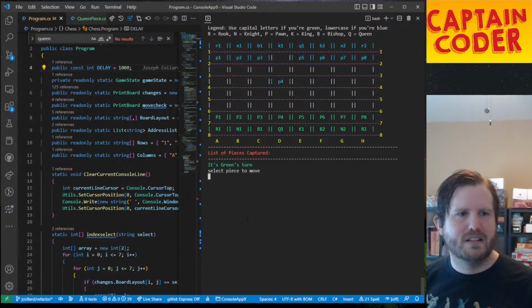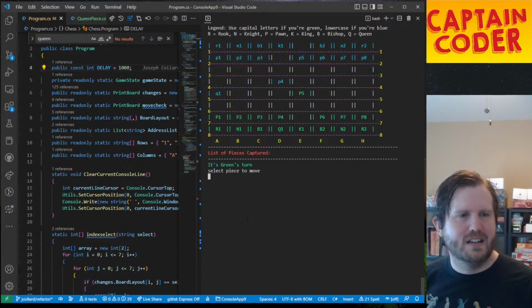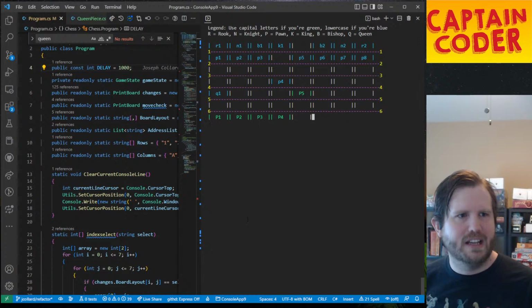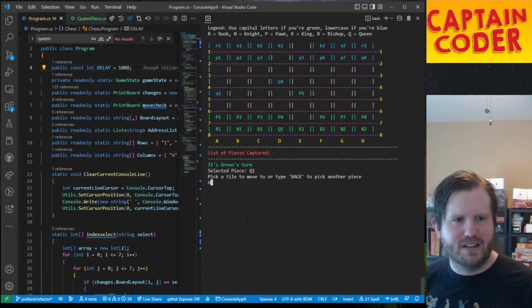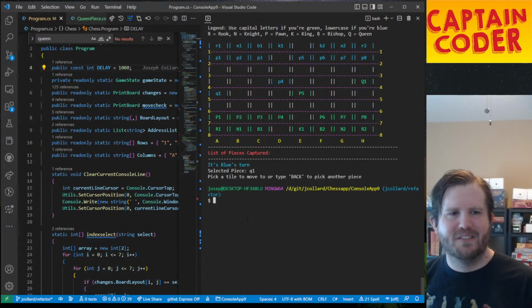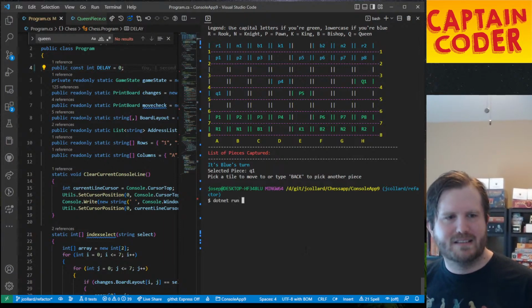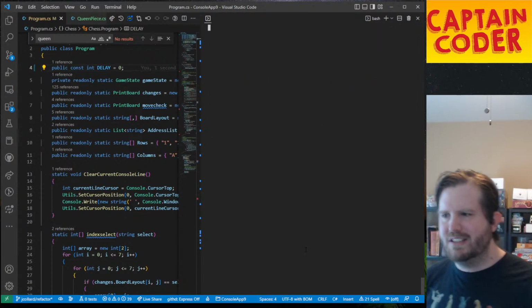D4, P5, E5. Q1. Okay, Q1 to A5, capital Q1 to H5, H4, Q1. Okay, queen seems to feel a little bit more confident. Let me run this one. Pretty good though.